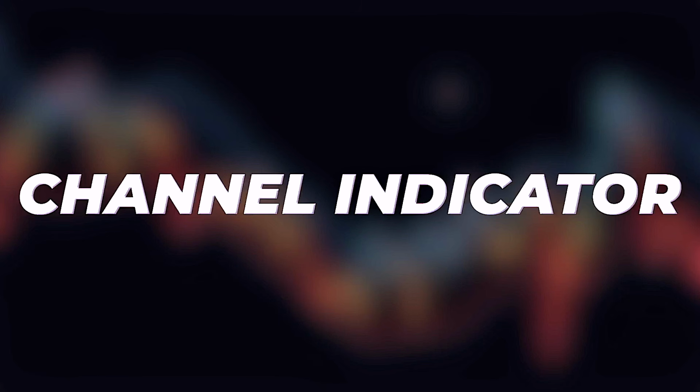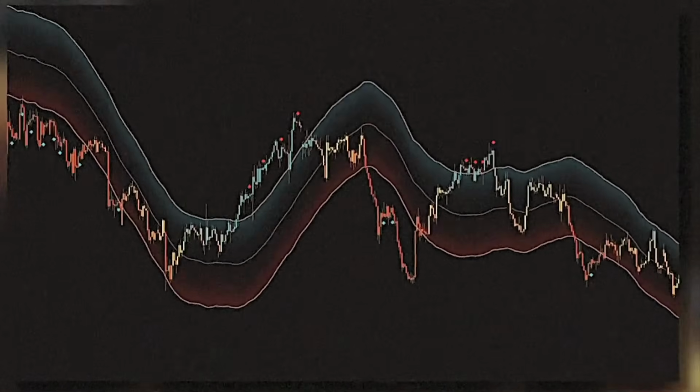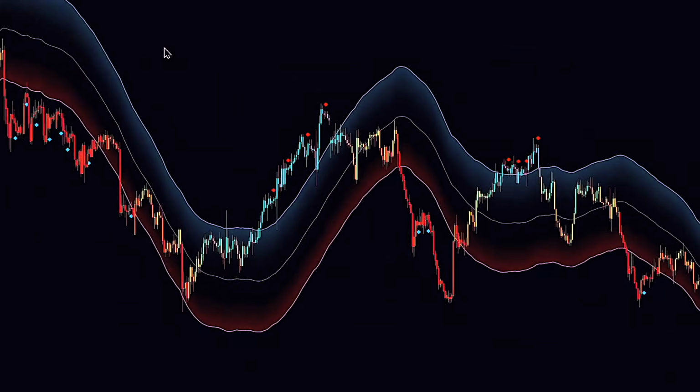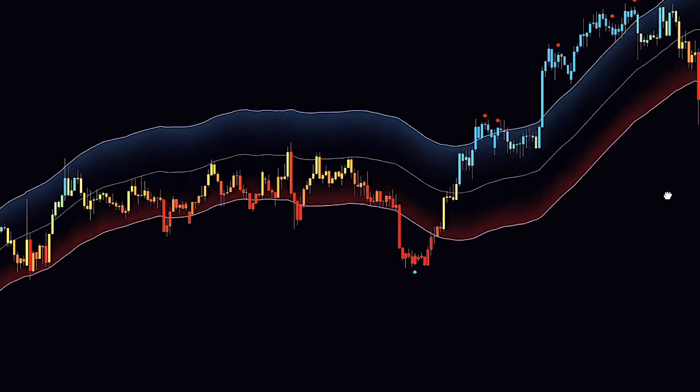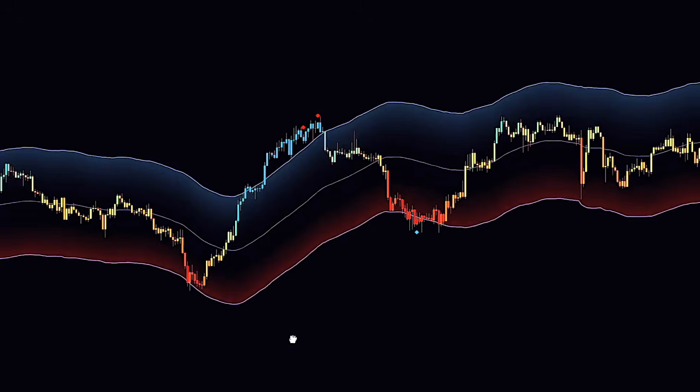Now check this out. This is the linear regression channel indicator by ChartPrime. It draws channels and bands on your chart using linear regression math. It's built to show you the main trend, flag when the market is overbought or oversold, and give you hints about where the price might head next.